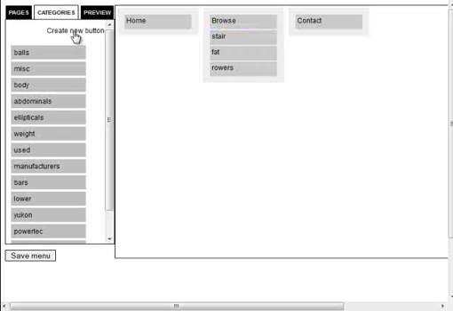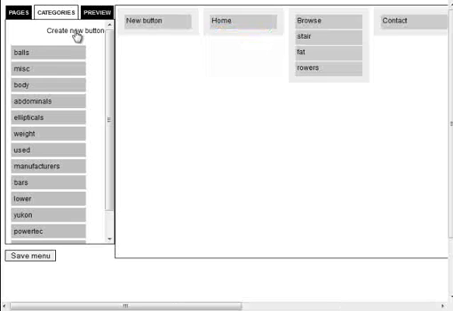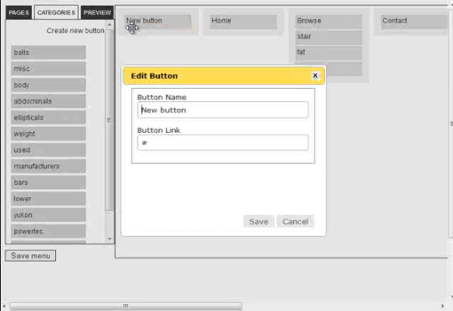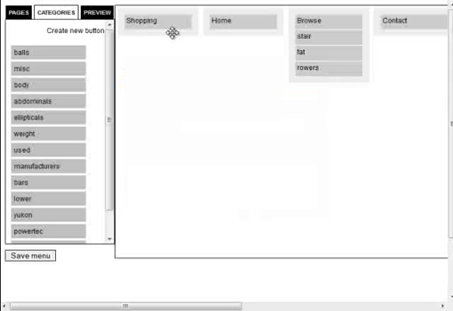If you want to add a new button, you can create a new button. Let's create a new button called shopping. When you add a new button, you'll have to edit it. Click on the edit link, put in a button name. In this case, we're adding shopping. We don't want to link the shopping button, we just want to use it as a heading. So we'll save it, and we have now a shopping button.